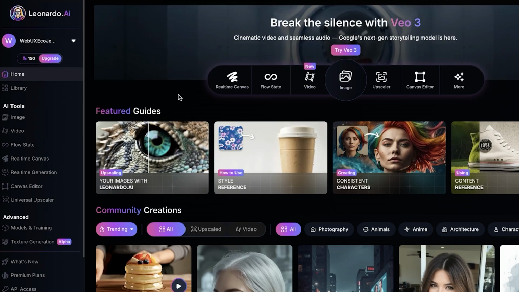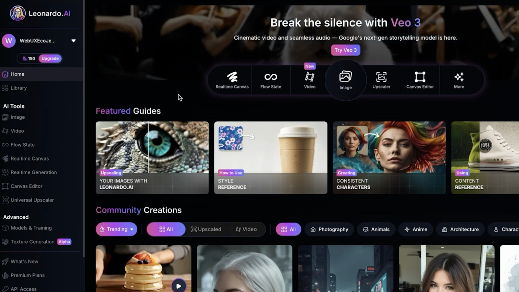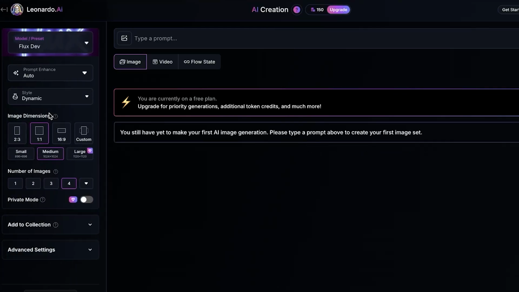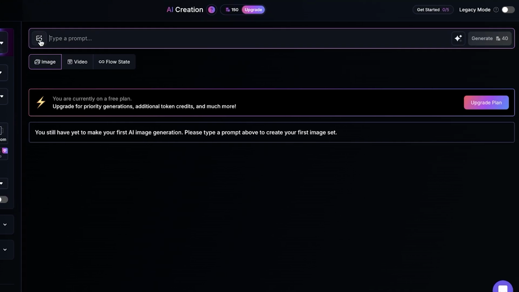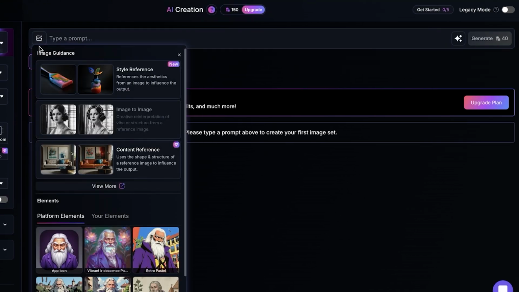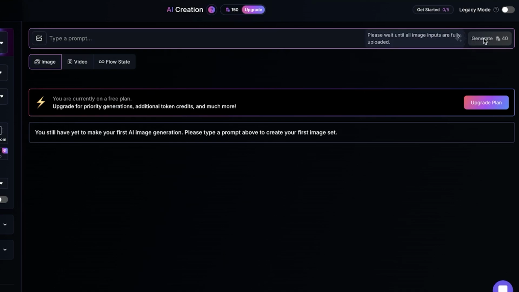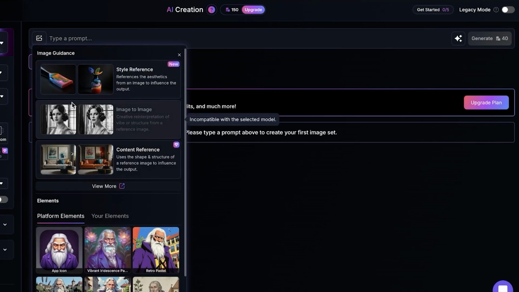your video. To get started with their image-to-image generator, simply head on over to Leonardo AI, and then click on AI tools on the left and click on image. Once you click on image, you guys can see on the top it asks you to write a prompt. Now you can just click on the top over here where you can add a style reference, and then you have image to image. Now this is incompatible with our selected model, so you can just click on over here and choose a different model as well.